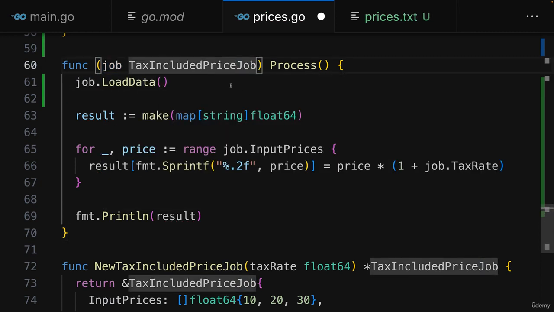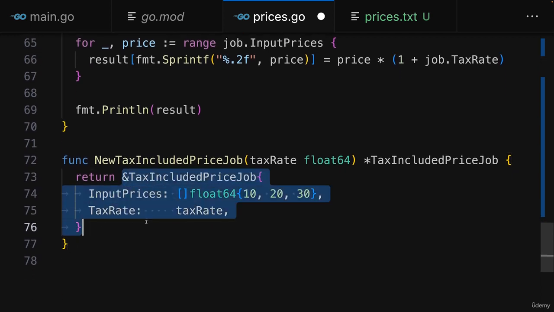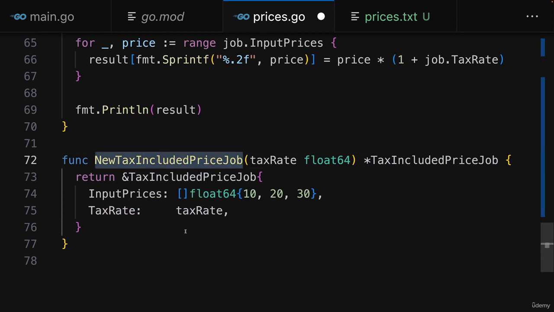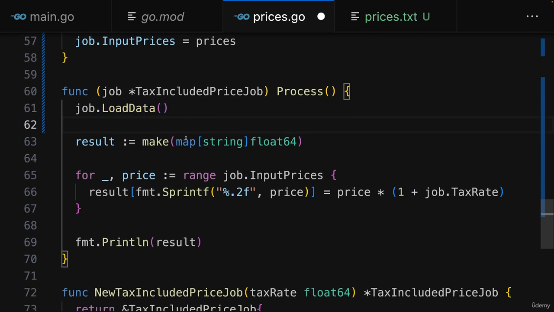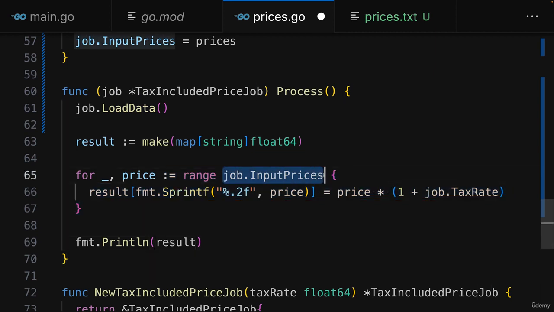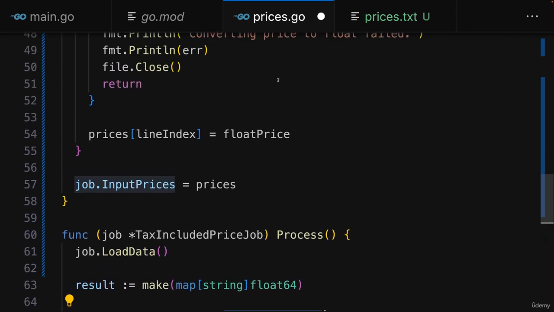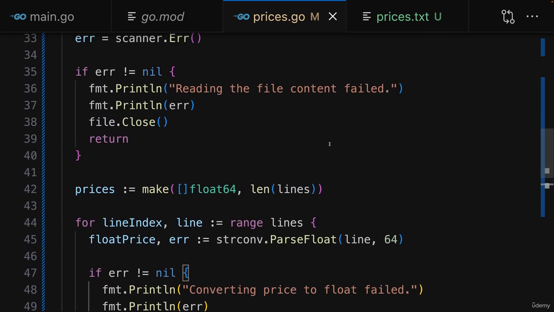And here I'll now also make sure that we actually get a pointer, not a copy, so that we're really still working on that original value that is returned by that new TaxIncludedPriceJob constructor function. But with that, we're then calling load data on that value, and after we called that, we're performing our calculation, which is based on the input prices, which now come from this file. At least that's the plan.